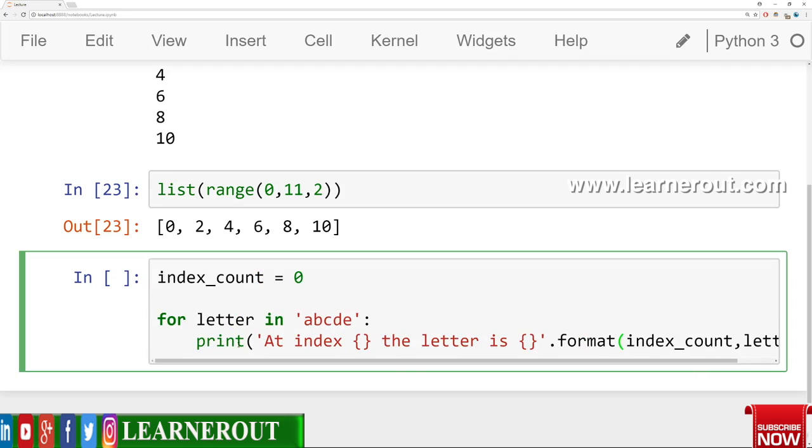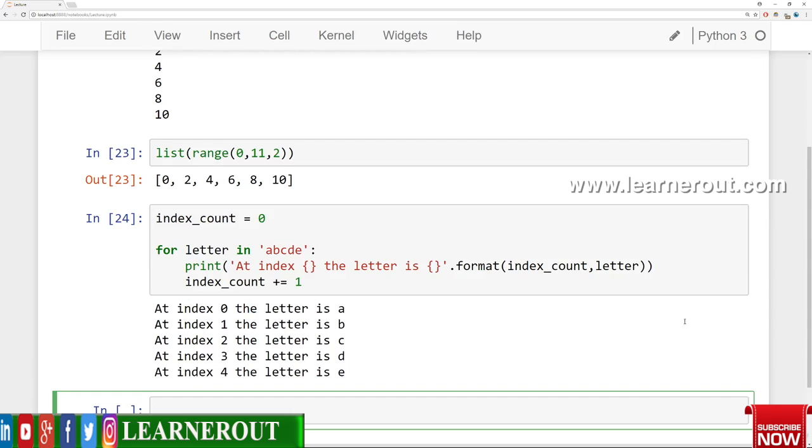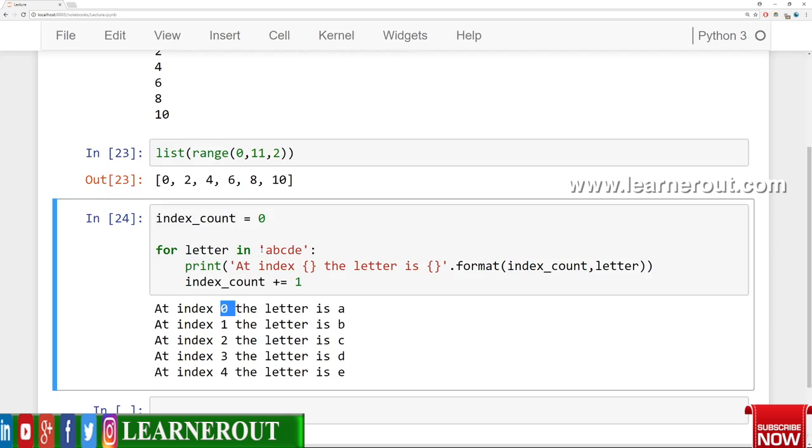Okay, so what I'm doing here is 'At index count, the letter is blank'. And then what I will do is say index_count plus equals 1. So when I run this, it gives back the following information. At index 0, the letter is a. Index 1, the letter is b, and so on all the way until the end. Now this is such a common operation that what we're going to do is use the enumerate function to replicate this.